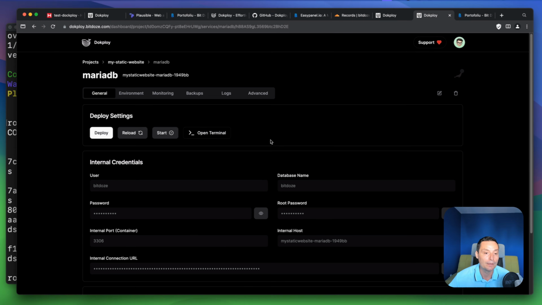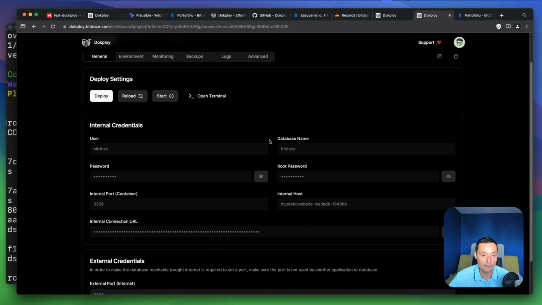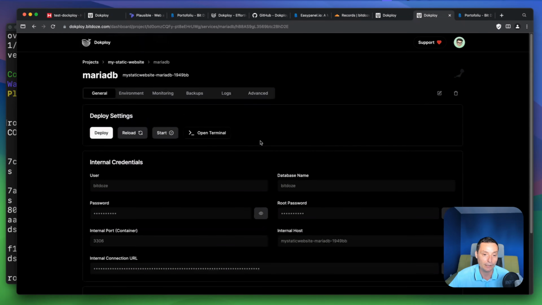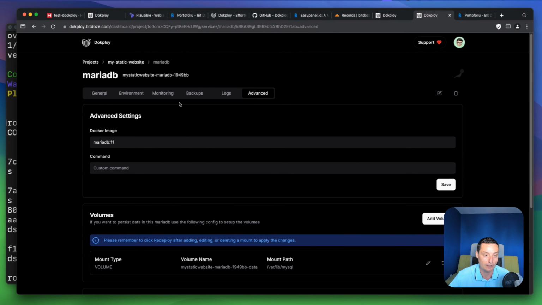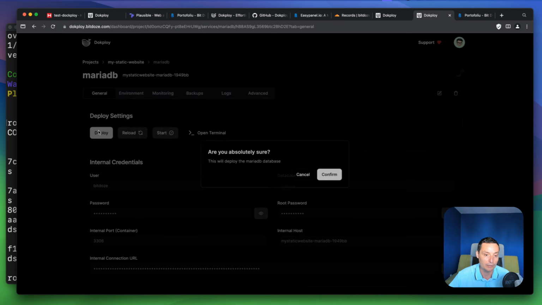And in here you see that you have the application, the database that has been created, and you have the options to start deploying. You can add environment variables if you want. You have the monitoring, you have the logs, you have the advanced things in here. So let's go and start deploy.